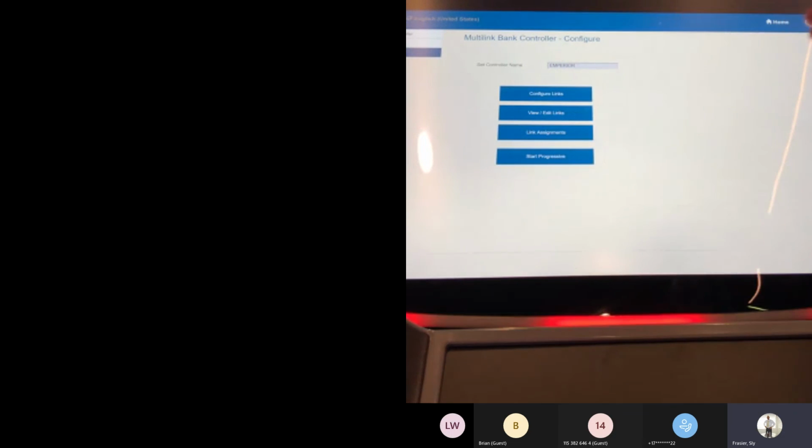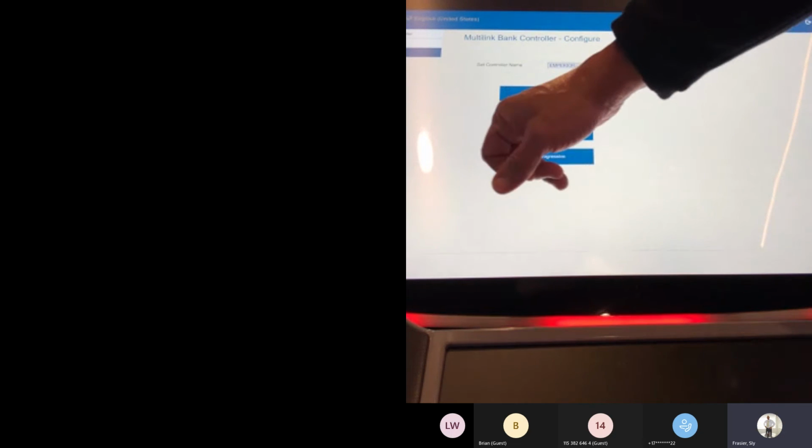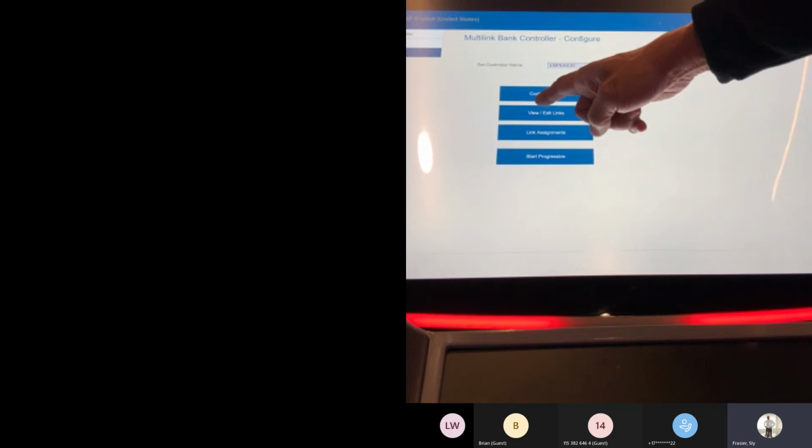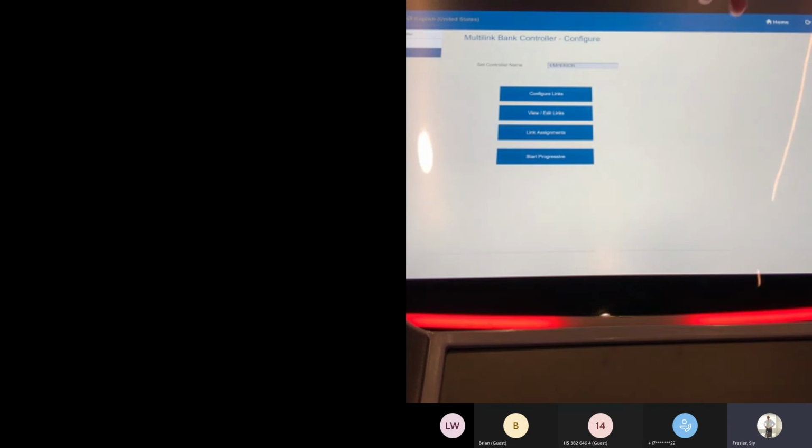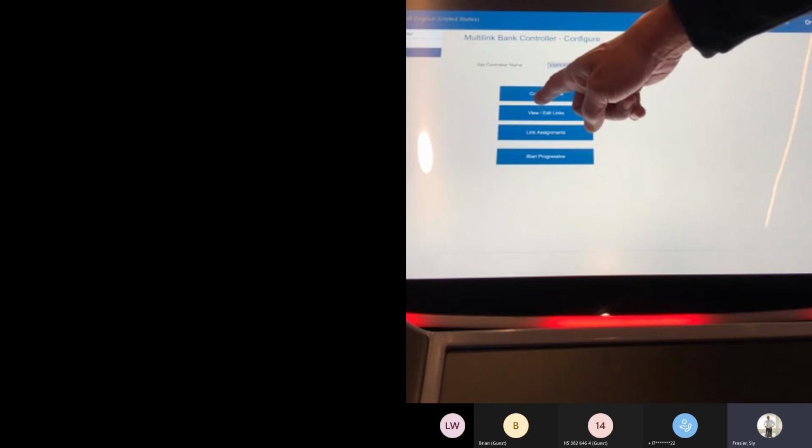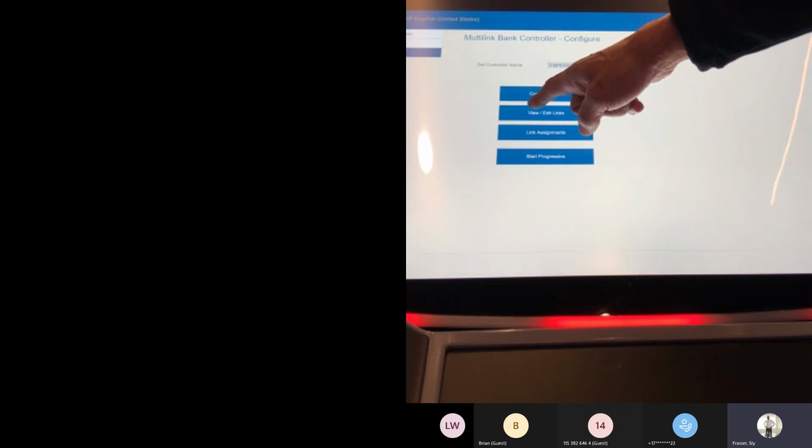Link assignments, I can see that there, but more importantly, we need to start our progression. What this does is, this is within the OS, this is going to start the progressive feature in the background. And again, in order for it to be enabled, you're going to need that MBC controller. Now, say you put this cabinet on your floor and you have some monies that you need to move from one bank of games over to this bank of games. This is where you can actually go in and do that by simply selecting the view or edit links.